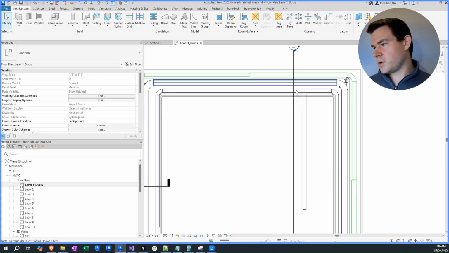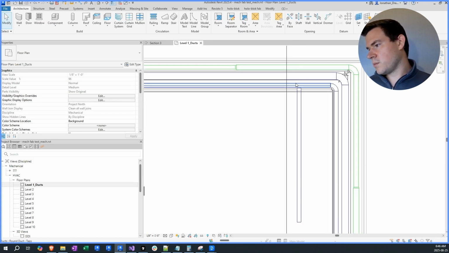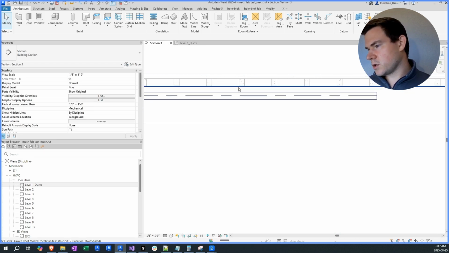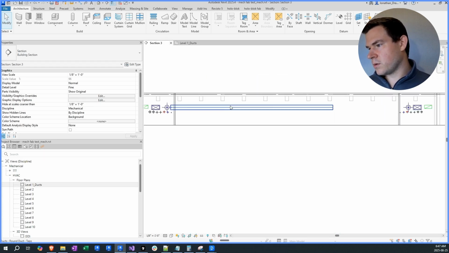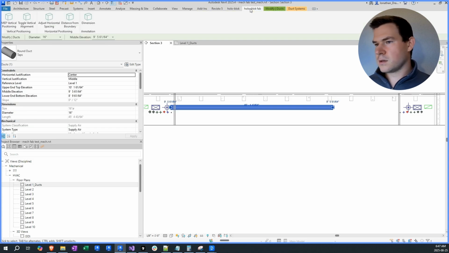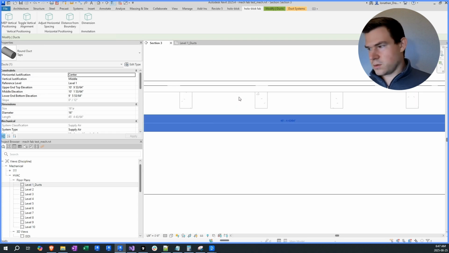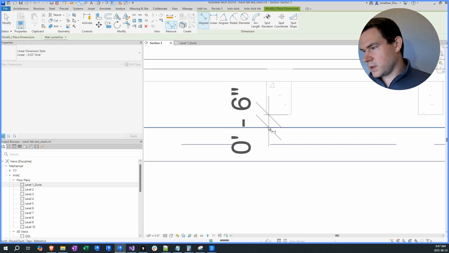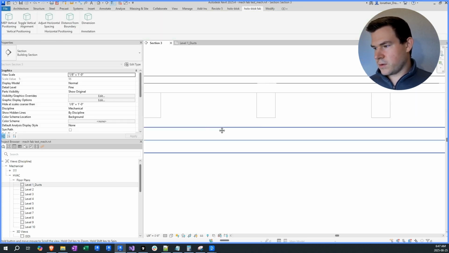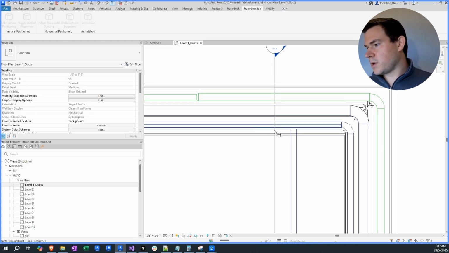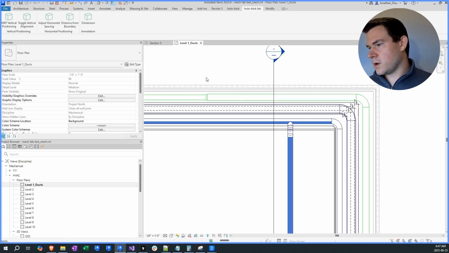Also, looking at plan, it's pretty common where we have a branch coming off of a main duct run where we want to hug this up to the nearest structure above as it branches off. So I can also select this and select vertical positioning. That'll shift it up to currently set to be 6 inches clear of the structure, and then we can easily adjust that or connect that back into our main run.